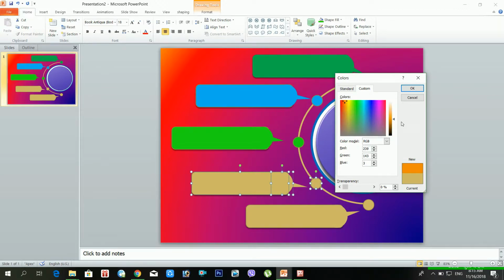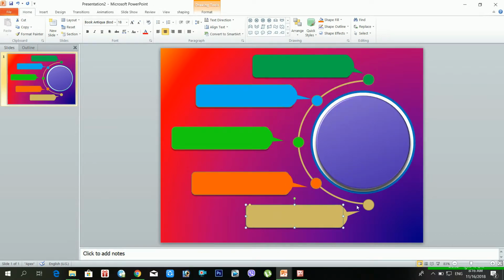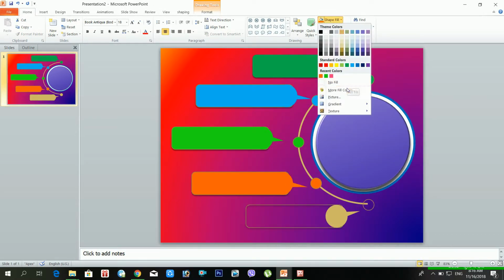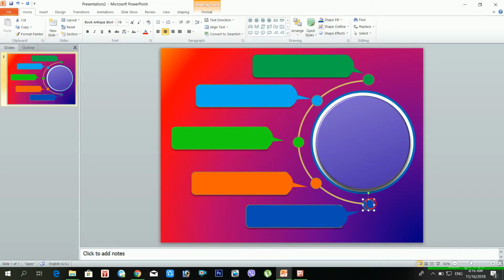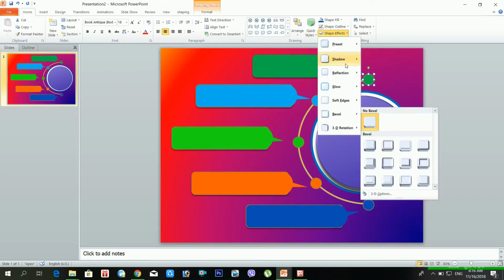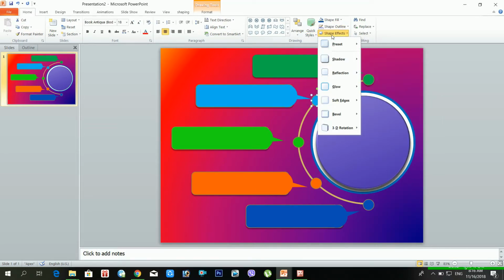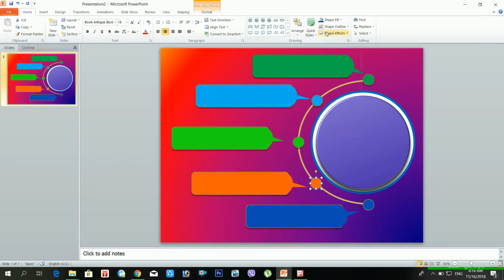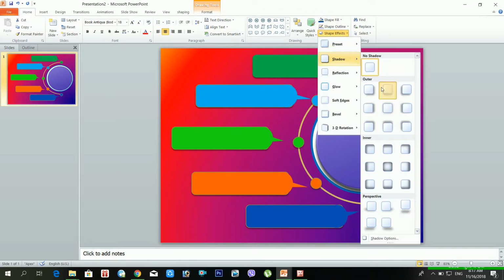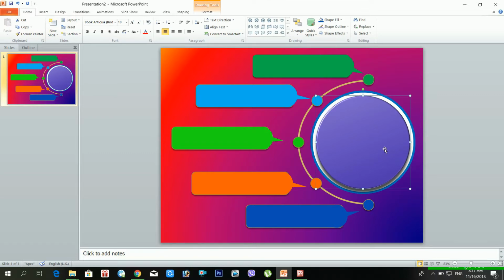First I will make it like this. You can make it like this. Okay, then after this I will choose another color. I will choose blue color here. Okay, then I'll start to put shadow in this small circle shape also, like this. Now I'll start to write here something like this.